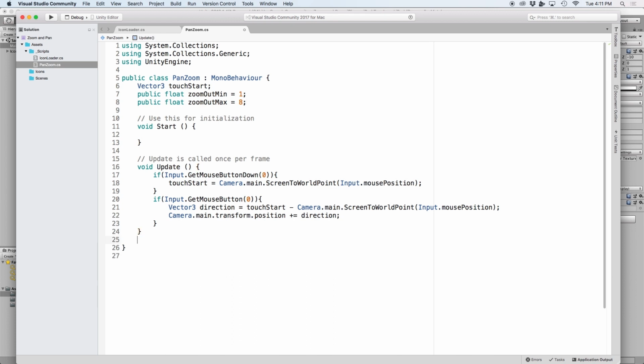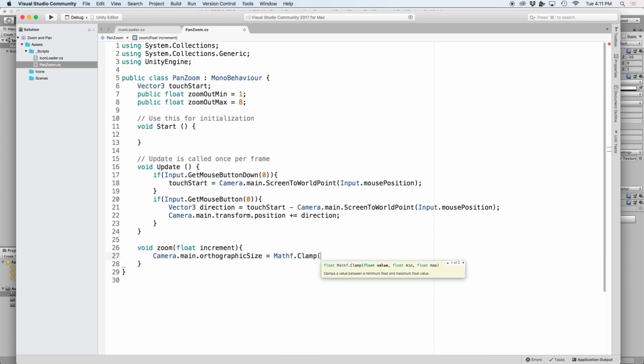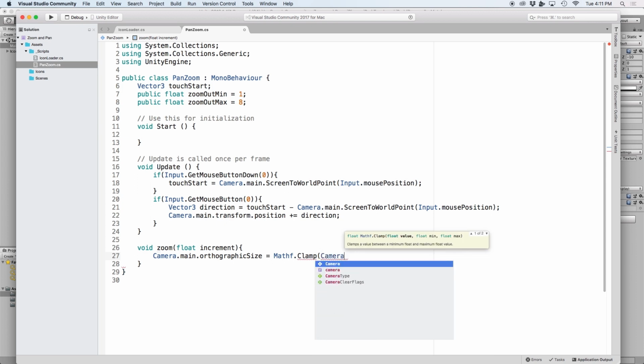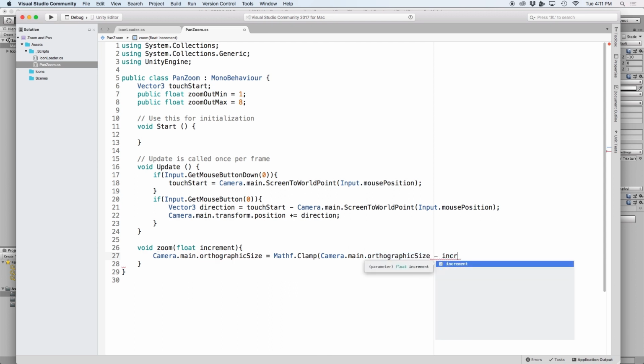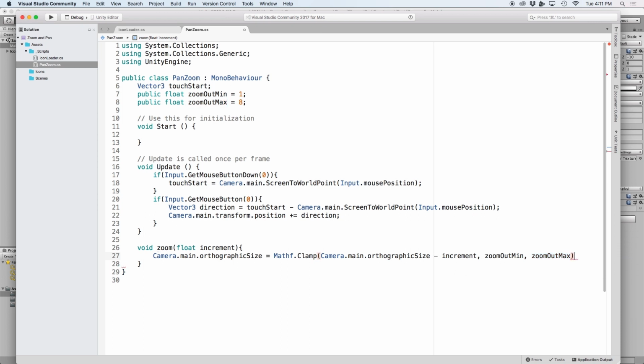Then let's create a new function that will adjust our orthographic size. Let's go ahead and label this function Zoom, and let's pass a float to it called increment. Then we need to modify our camera's orthographic size. We will use Mathf.Clamp to clamp our new value between two numbers. For our value parameter, let's subtract our current orthographic size by our increment. Then let's use our zoom out min and max values for our clamp boundaries. This basically clamps our orthographic size so that you can't zoom in or zoom out further than the value set by our zoom out min and max floats.